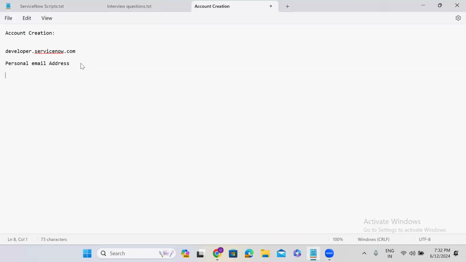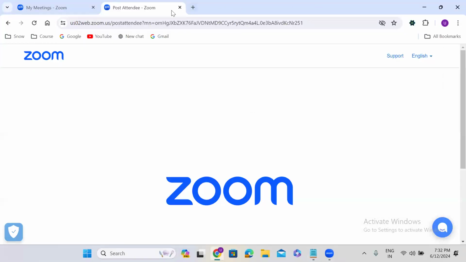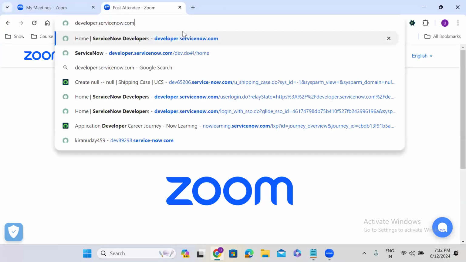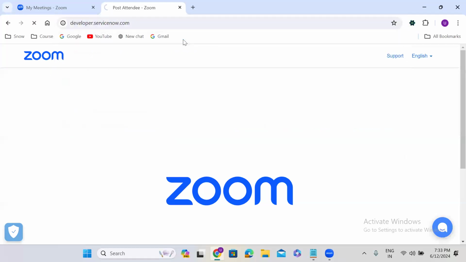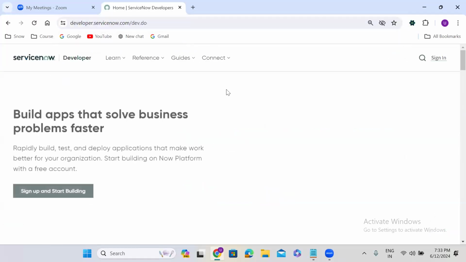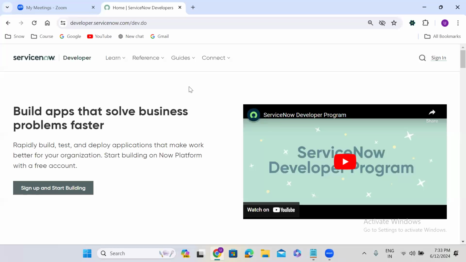Firstly, we have to navigate to developer.servicenow.com. This is the portal you have to navigate to. Here you can see both sign in and sign up. Sign in is for those who already have accounts. Sign up is for those who don't have accounts yet. Most of us don't have ServiceNow accounts already, right? Then we have to click on sign up and start building.